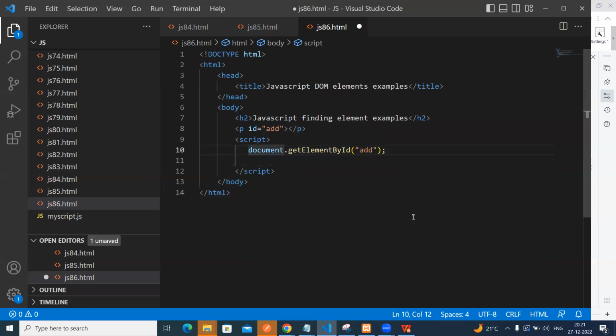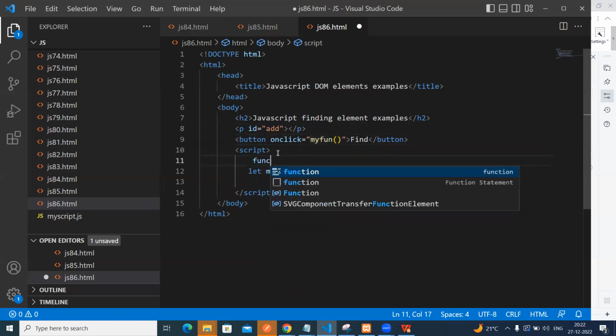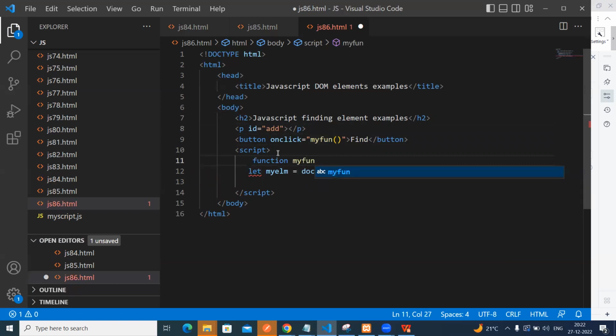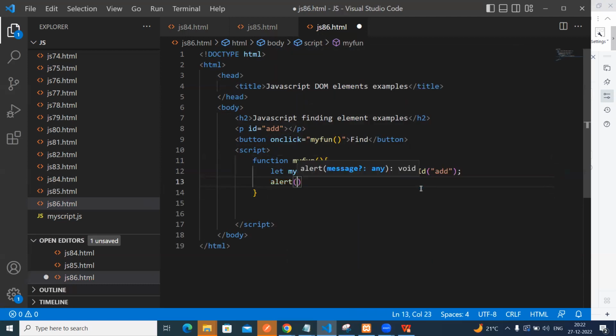So we can append this one. Let my elm mean element. Okay. So we can place it in let, and we can add a button here. Then we can place an onclick equal to myFunction. Then we can add the function here, function myFunction. Inside this one we can add alert my elm. Right? So we can see what will happen.